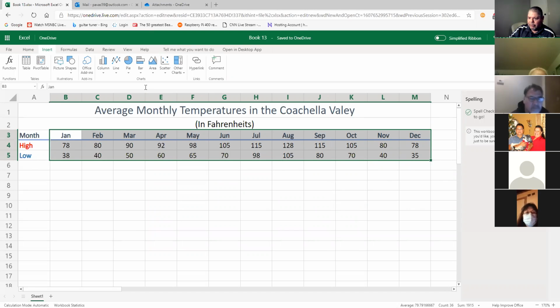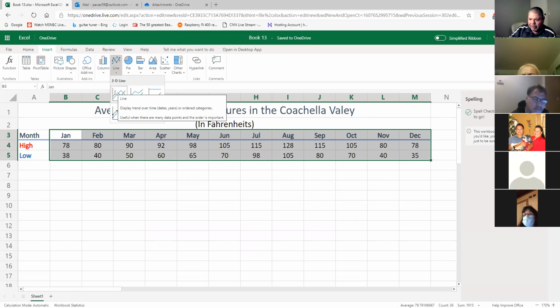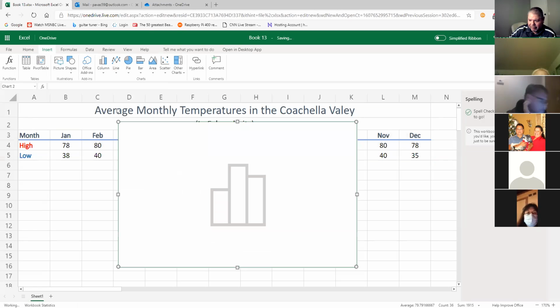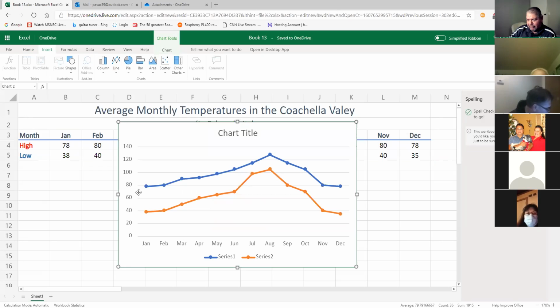And then we're gonna go to insert, and we're gonna use the line. This is a good comparison. Display trend over time, dates and years. In this case, months or ordered categories. Useful when there are many data points and order is most important. This is nice because it's gonna show the highs and lows throughout the month. So this is perfect, well, this one is the same thing, but it has a little point. Let me see how this one looks. Oh, this one too, because it shows the points, you know, where it's high and low.